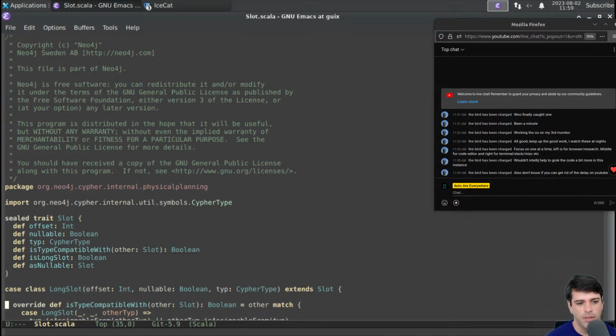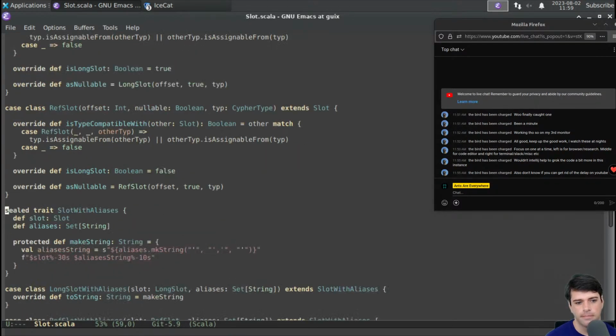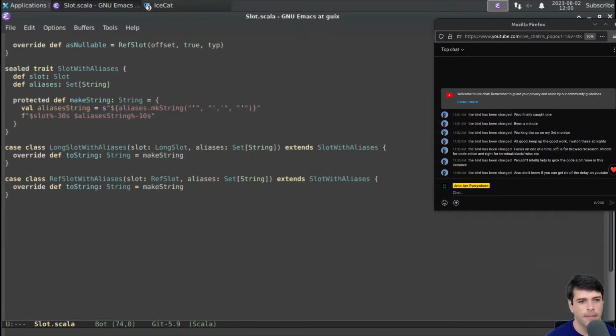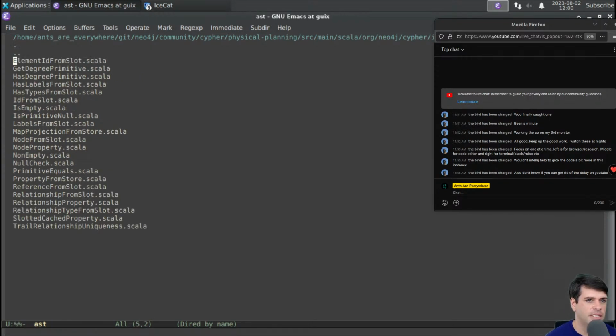I'm not sure what compatible means, but we've got things like long slot. Is that for storing longs? We've got ref slot, long slot, make string, ref slot with alias. Okay, so slots. We can allocate slots. We've got some AST stuff. ID from slot is empty, is primitive null, non-empty.